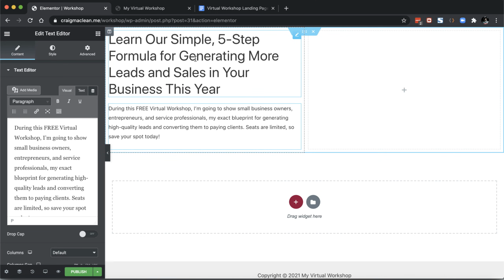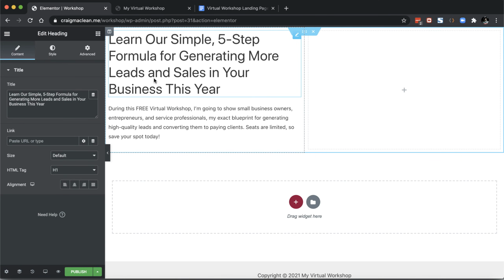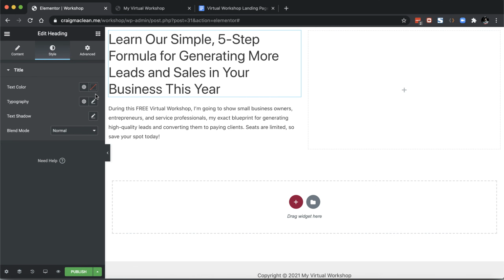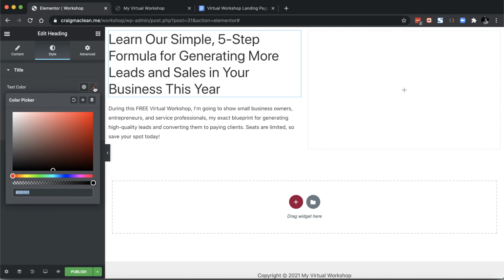So now we can start doing some formatting on this copy that we've added here. So I'll go back to my heading, and I will choose Style. And the first thing is I will choose a color that I want to use. And we can go ahead and use some sort of gray if we like. I know one offhand that I do like, and that's 3E3E3E. Or we can go ahead and select any from this color picker here.